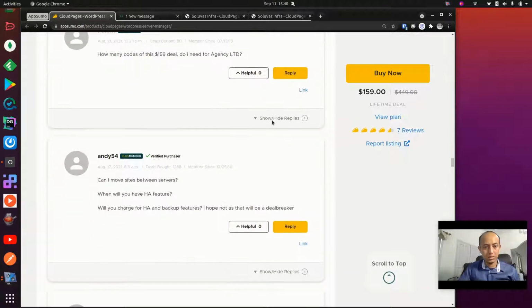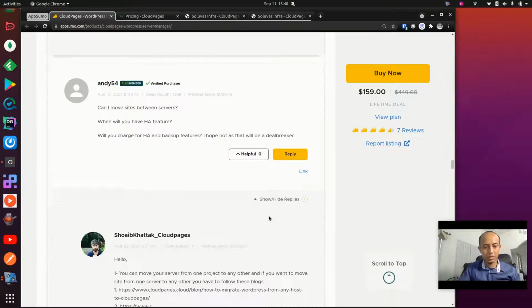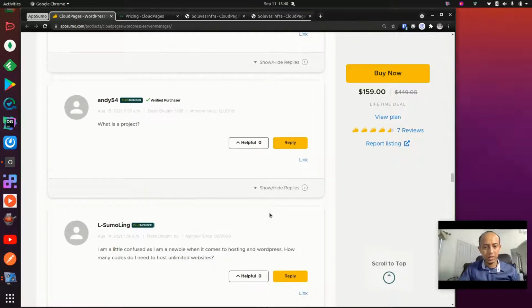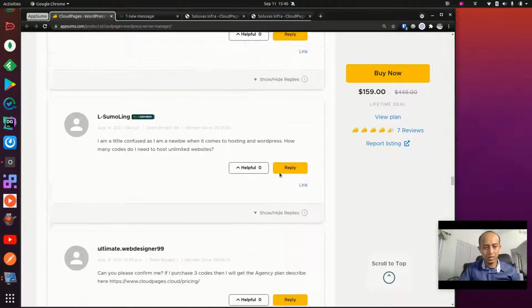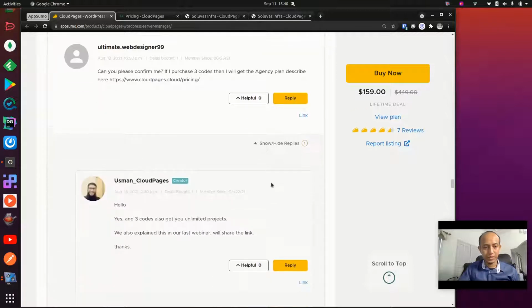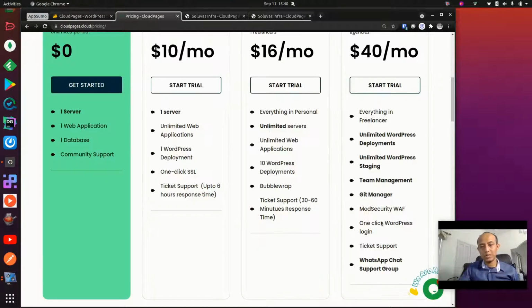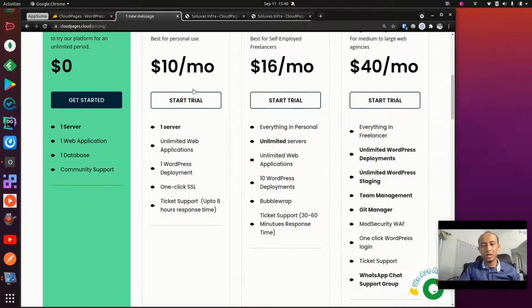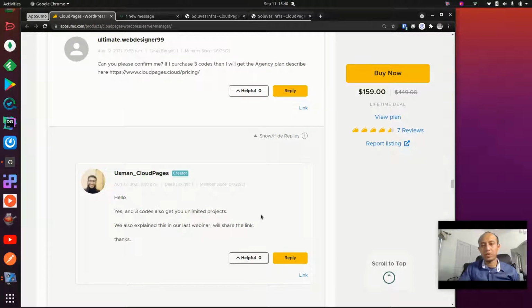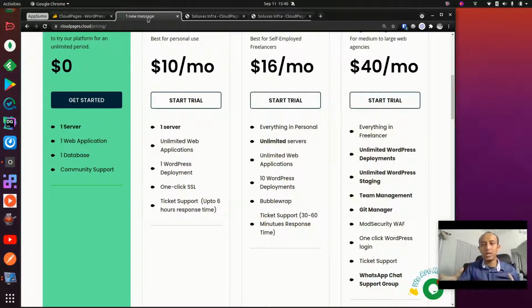Let's see, actually they have the 3 codes, but it's like hidden in the questions here. Okay, now with 3 codes, that means $159 times 3, you not only get unlimited WordPress deployments, unlimited WordPress staging and the agency features, but you also get unlimited projects. So a project is actually a container for some of your servers. So you can divide all of your servers into different projects.